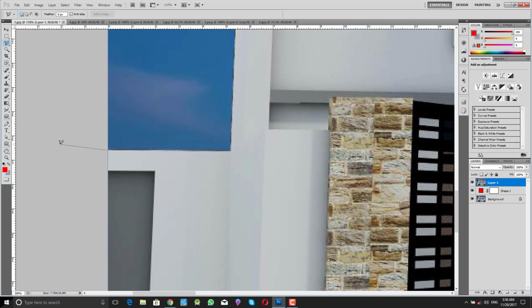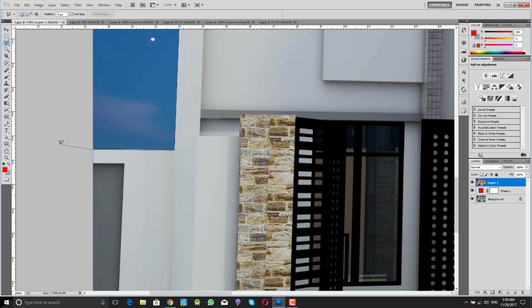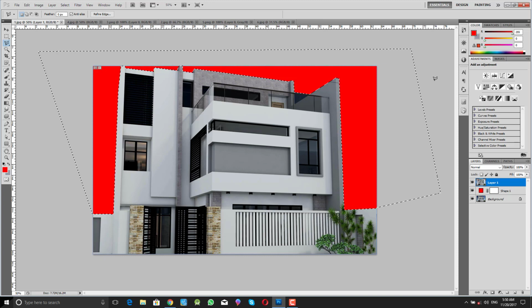Now after selecting the whole house, just hit Ctrl and minus to zoom out. Now I'll go outside the border, then go to the first point that I started from. Now I will delete. Just hit delete from the keyboard. As you can see, I simply deleted the background.